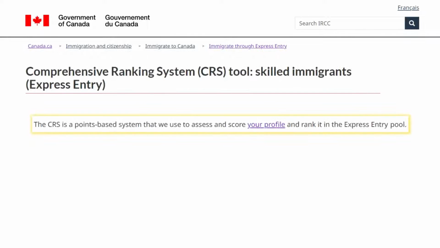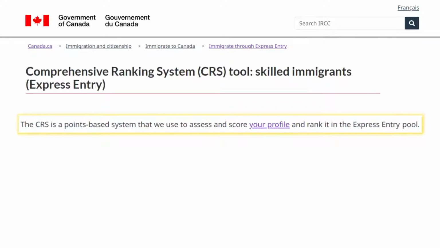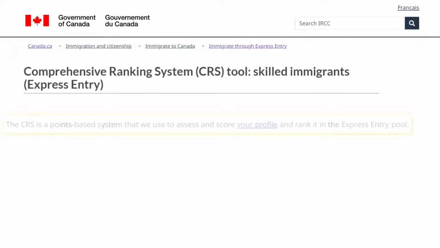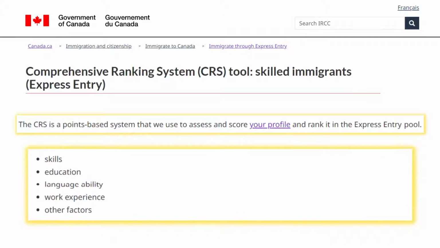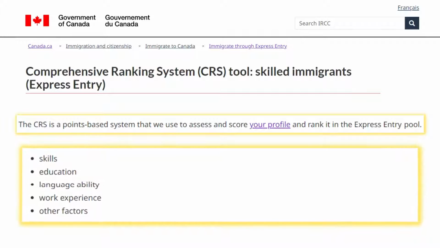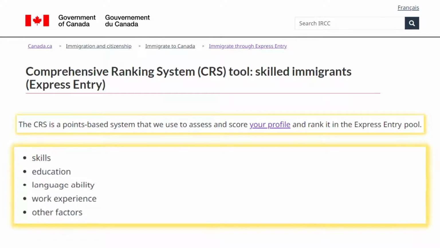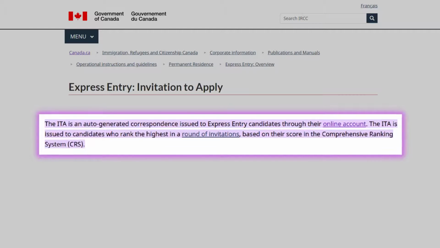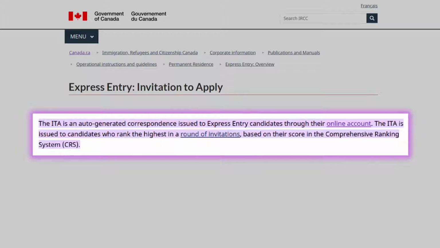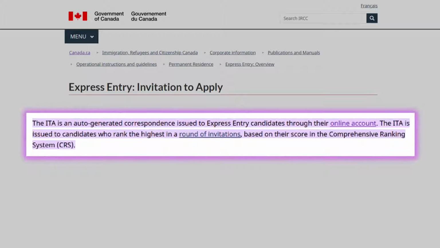The Comprehensive Ranking System, or CRS, is a point-based system that Canada uses to score and rank your Express Entry profile. Now, the CRS gives you a score based on some information like your age, educational level, language, and work experience. The Government of Canada regularly sends invitations to apply to the highest ranking candidates in the Express Entry pool, and if you are invited, you can apply for Canadian permanent residency.